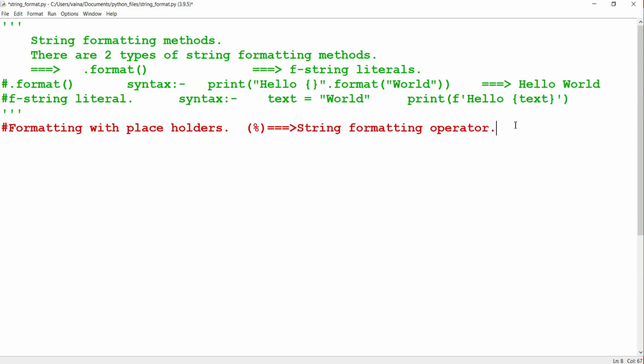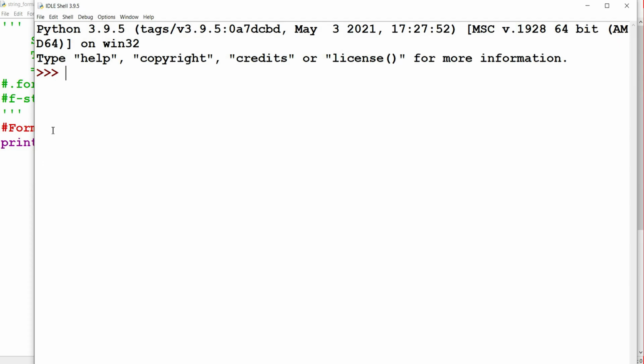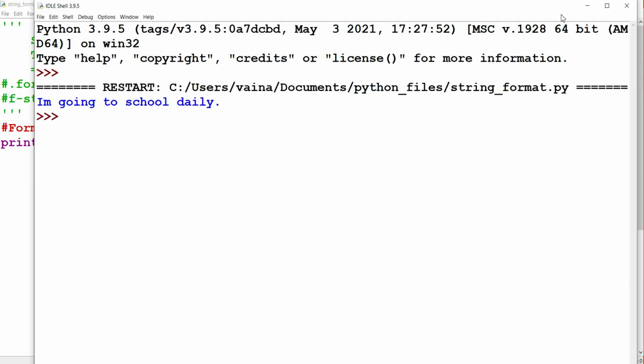And if you look at the example, "I am going to school daily", here the word school is inserted into this placeholder. %s is the placeholder which accepts the string format. Here the s denotes string, and it accepts a string like school. So we passed the string and it is inserted into this placeholder. When we run it, we get "I am going to school daily".